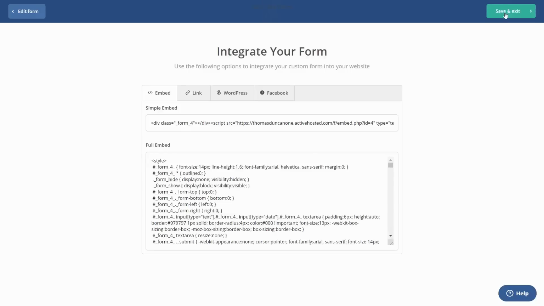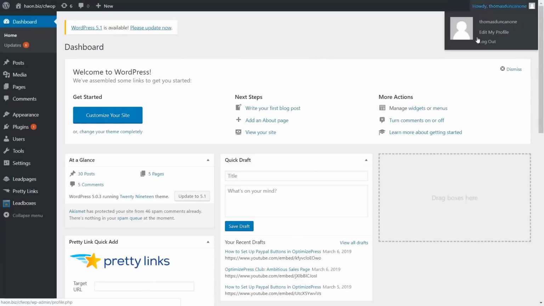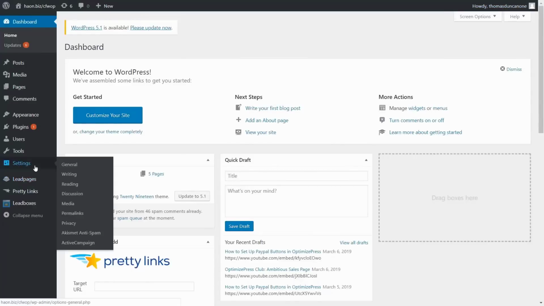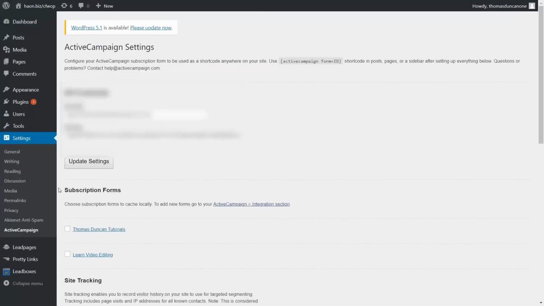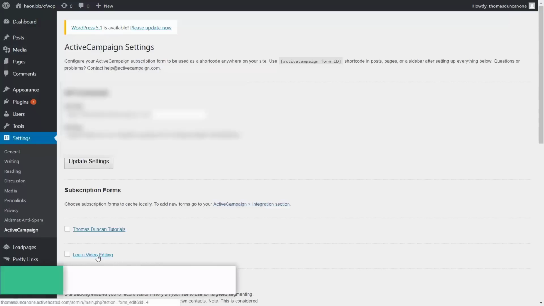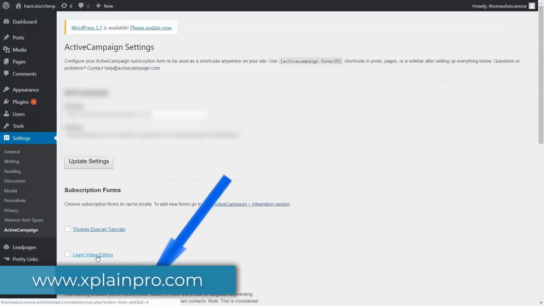That's going to bring us to the publishing page. And what we're going to do is publish this to our WordPress site. So what we're going to do now is come down into our settings. We're then going to go inside of the ActiveCampaign link. You should then see your subscription forms. If you don't see them, you're going to want to click this button that says Update Settings. You're then going to want to hover over the form that you're going to want to use. And at the bottom, you'll notice that this is considered to be form ID number 4.